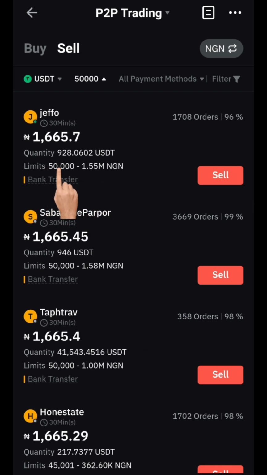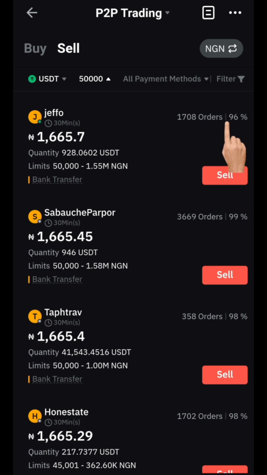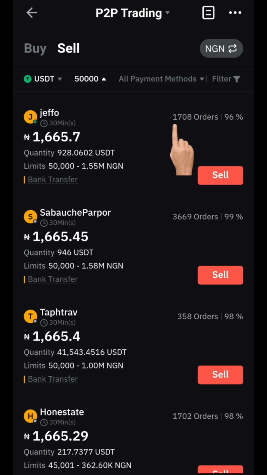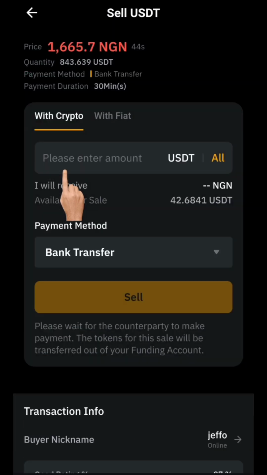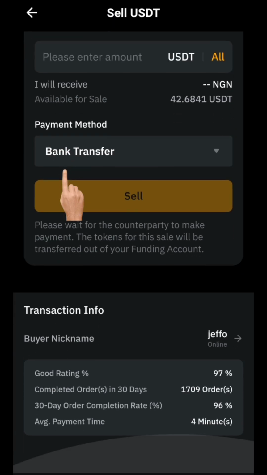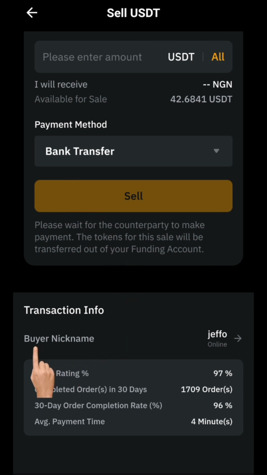This person is ready to trade. You can see the rating is 96%, and he has done more than 1,000 orders here. Then let me show you one other thing that I normally pay attention to. Let me click on this person. I want to be sure that the person is online, because I don't like trading with somebody that is not online. So you have to come down here and check. You can see he or she is online. If the person is not online, for me personally, I wouldn't want to trade with the person.